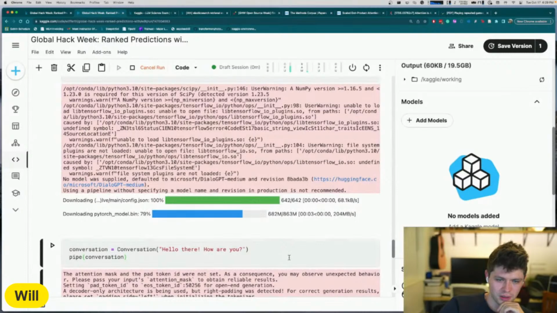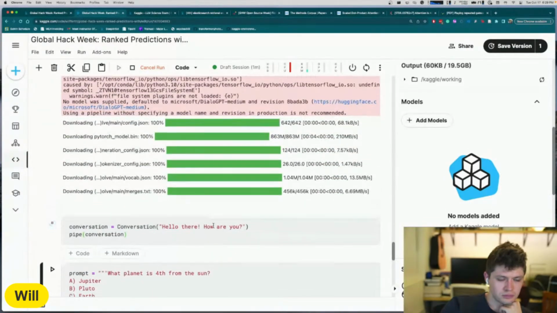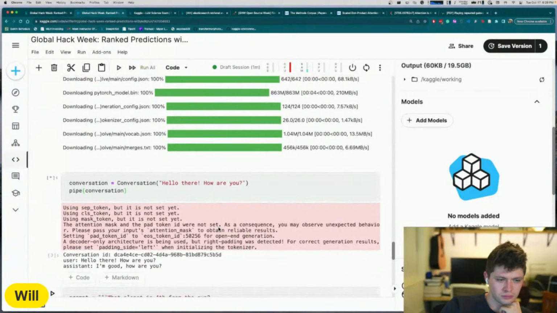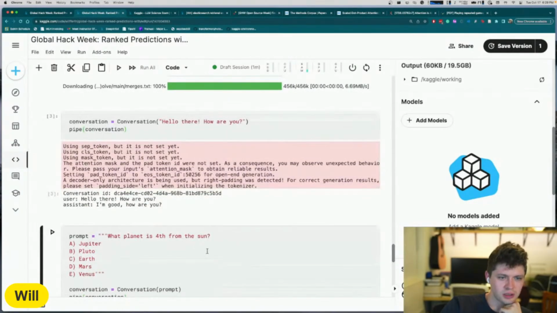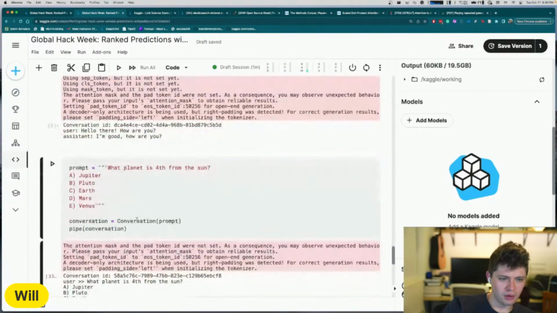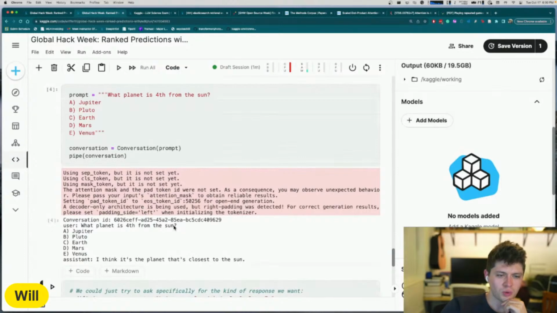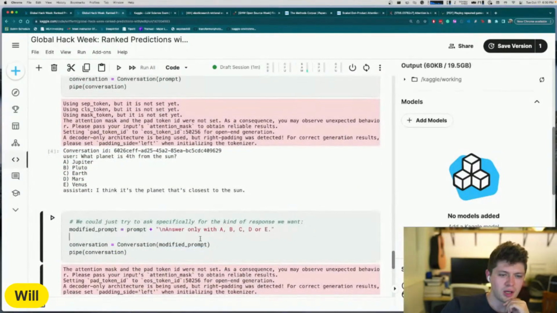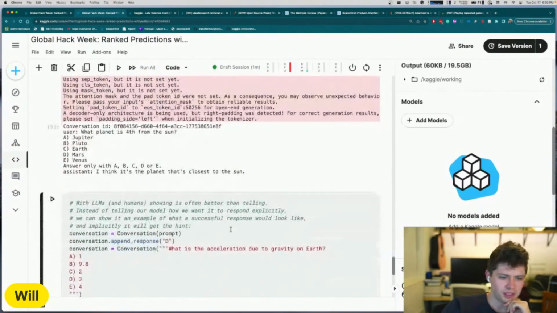Cool, downloading our model. Okay, cool. We get user and assistant, which is nice. And so now I think we should be able to, wow, let's try this. Okay, cool. So we see the same behavior, and we can try the modified prompt, but it probably won't work. Yep, we see the same behavior again.